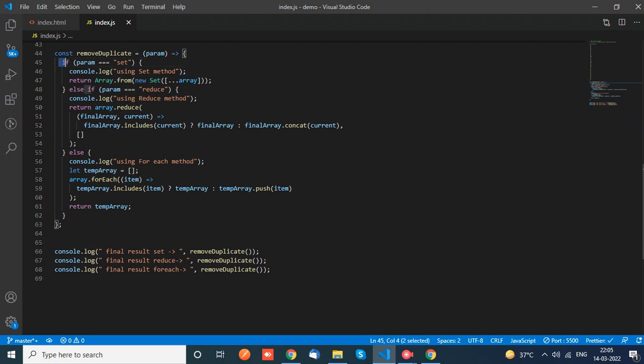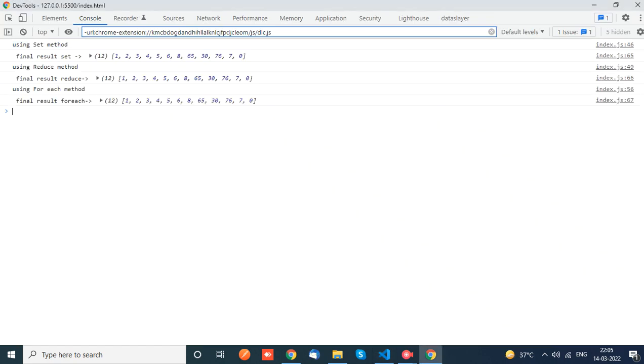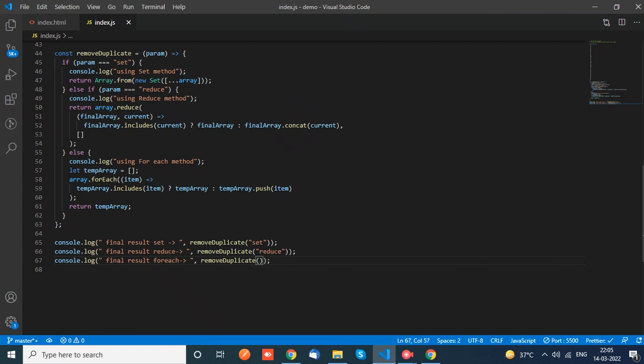This is just for the purpose of showing, I have done it dynamically. You can have a different function for each one, as per your requirement you can use any of the functions. This is just to show all three inside one, so I have used that function. Over here we will pass set, then we will pass reduce, and over here nothing. Using set we are getting the same result, using reduce we are getting the same result, using for each method we are getting the same result.